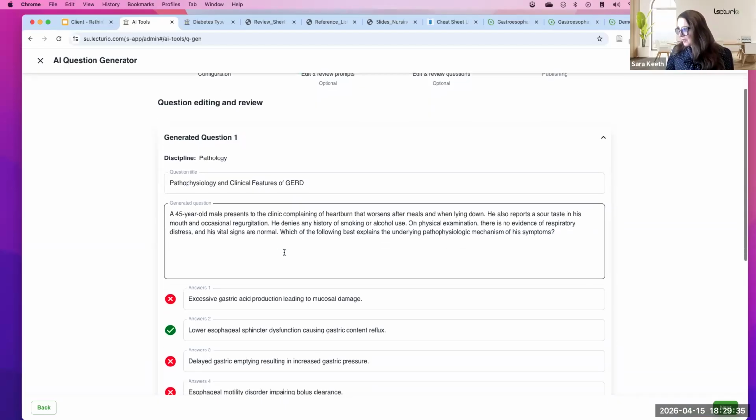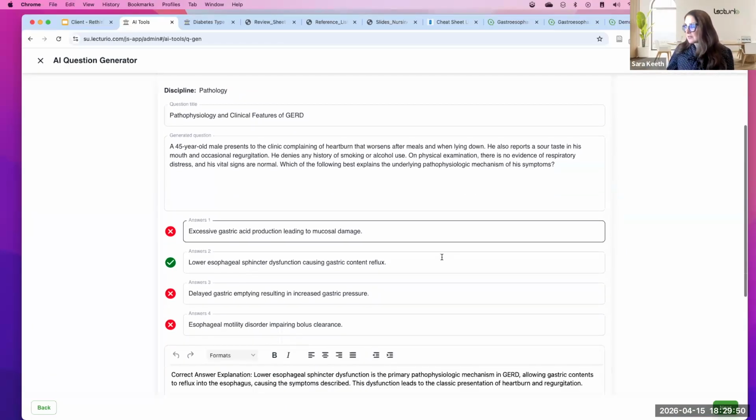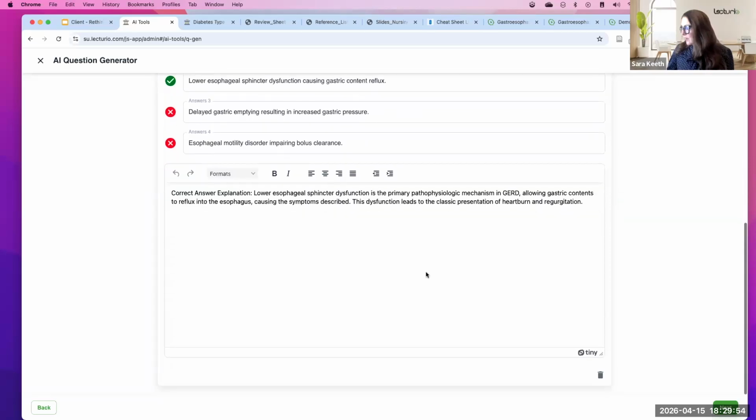A 45-year-old male presents to the clinic complaining of heartburn that worsens after meals and when lying down. Let's see, which of the following best explains the underlying pathophysiologic mechanism of his symptoms? So then it will give us several choices. We have the answer and the distractors.